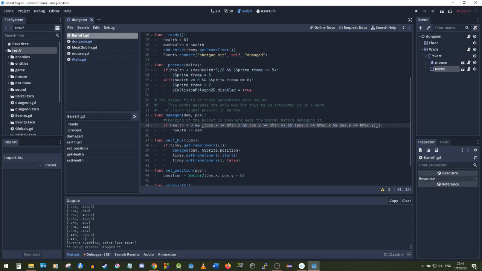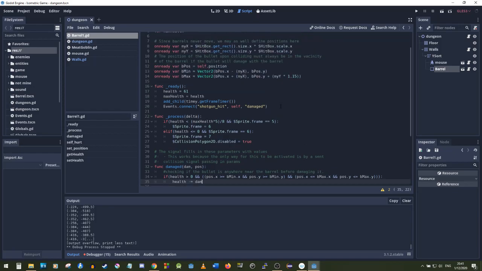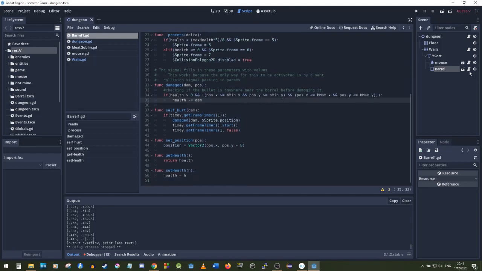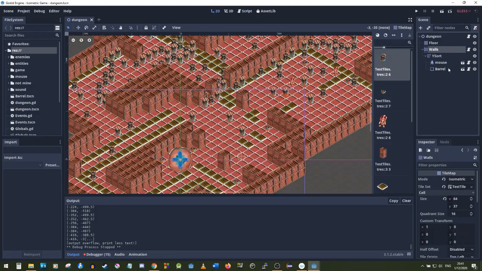So a signal, like once the shotgun hits something, then a signal is sent and this listens for it. So it's always listening for it. And if the shotgun hits something, this function will be called. And then if the bullet hits within this range, then the barrel will be damaged. So basically I just got a health system going on with some signal working. Some simple stuff. But I wanted to add this to the game.